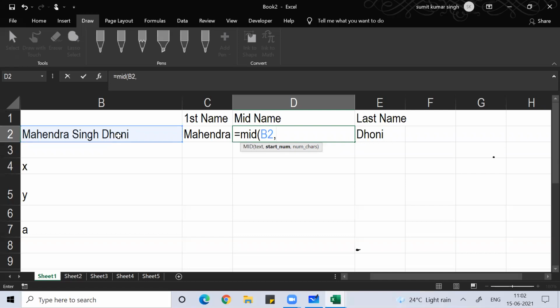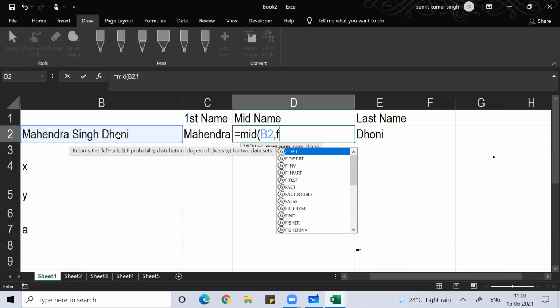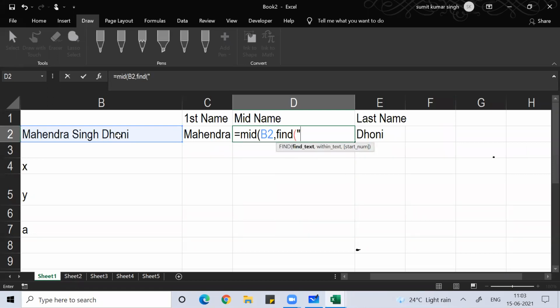After Mahendra there is a space. Mahendra is 8 characters, then the space is 9, so the starting number should be the 10th character. Can you understand this? The starting number here will be the 10th character. So it's very easy. I'll find the starting number: FIND double quote space double quote comma B2, close bracket. This will give me 9.